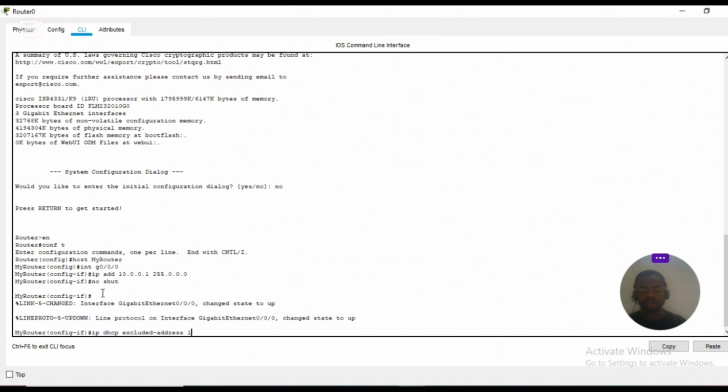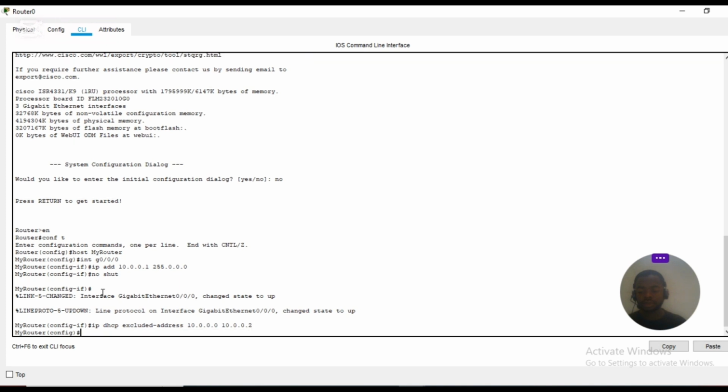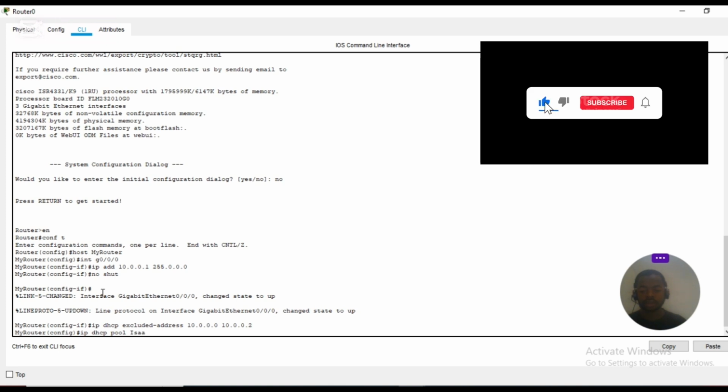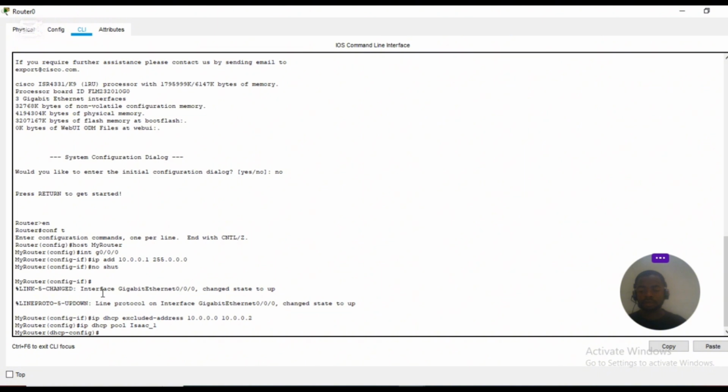So the excluded address will be 10.0.0.0 for the network, then 10.0.0.2. Then ip dhcp pool. Let's name our DHCP pool Isaac_1. You can put your name or anything you want.